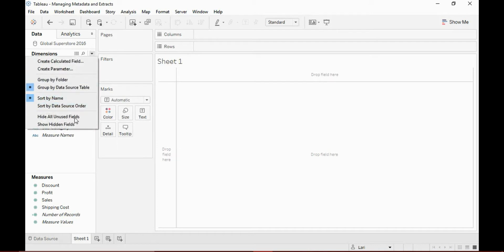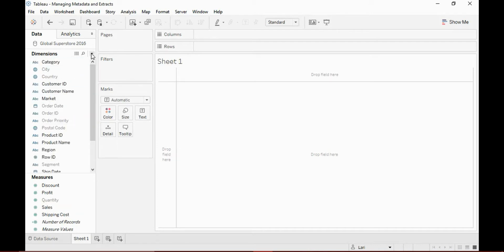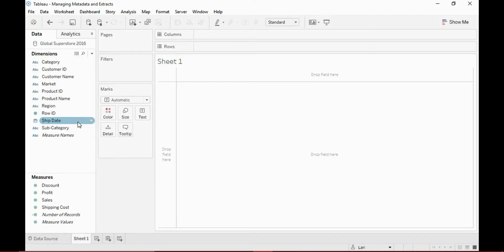Fields we don't need can be hidden, like order priority. I have already hidden a lot of the fields in the dataset. We can rename fields: click twice slowly. Let's call this shipping date.